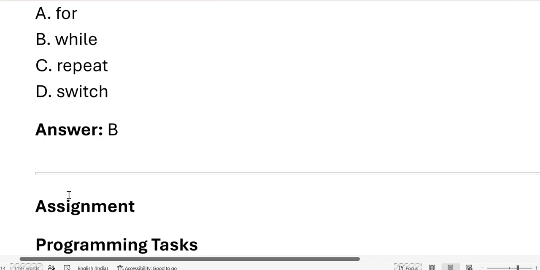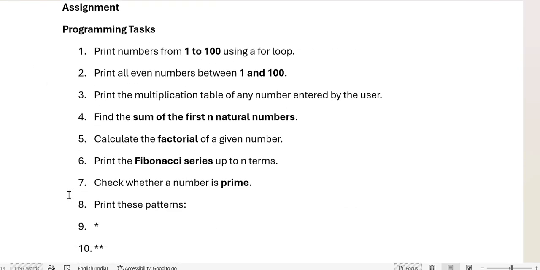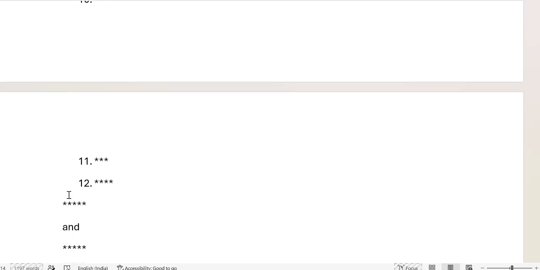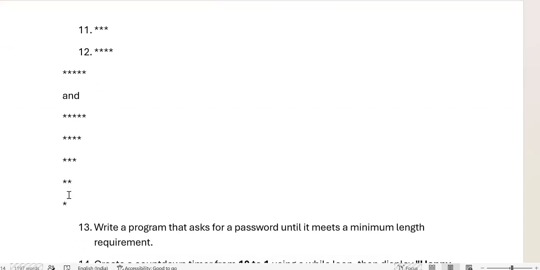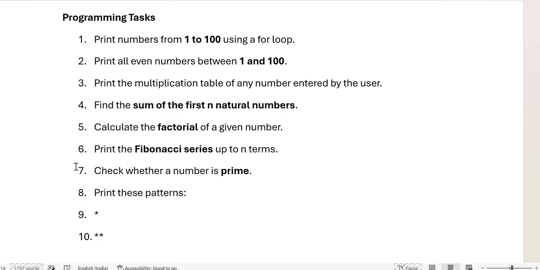Yes. Now here is an assignment. Programming tasks are here. If you are done with all those questions given above, you can do only those questions. If you want extra time, then you can try these ones also. These are only going to make you better in all these things. Print numbers 1 to 100, half of the things are similar.